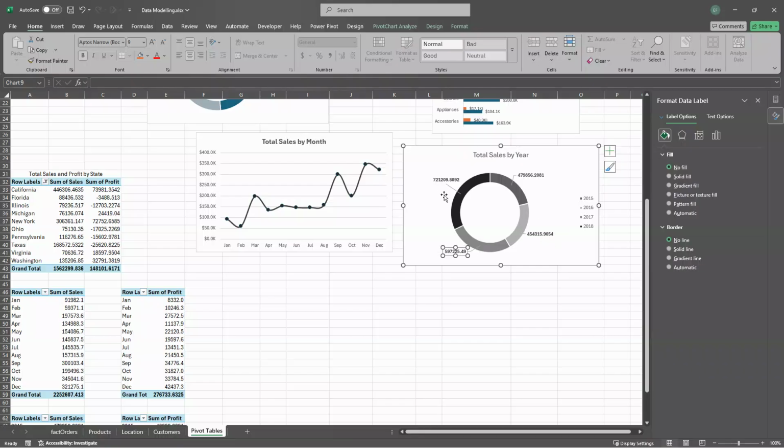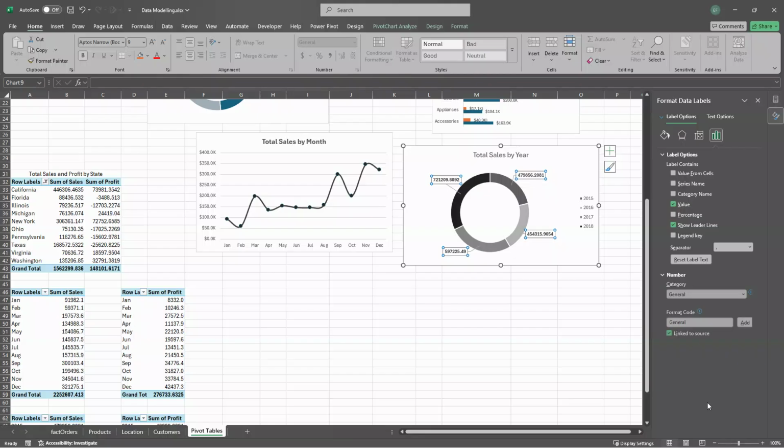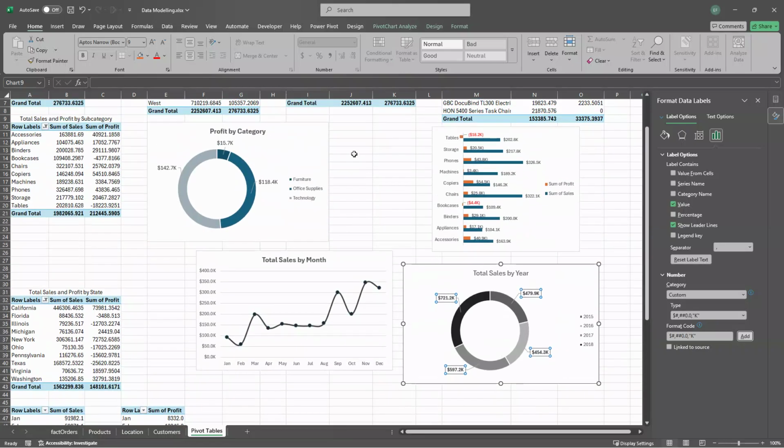So we can also format this just as we did with the other chart. So we go to format data label number. We want currency. And we want this to be something. Okay, just like that. Then okay. Can you see?